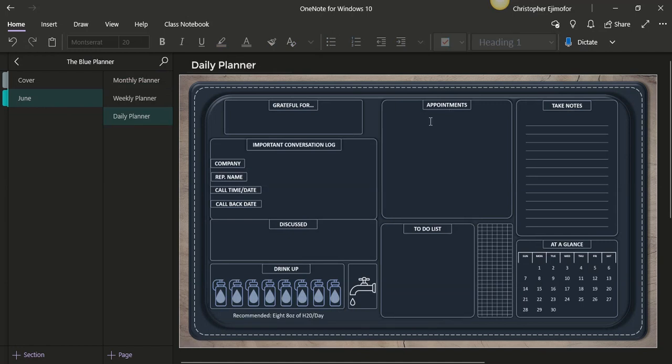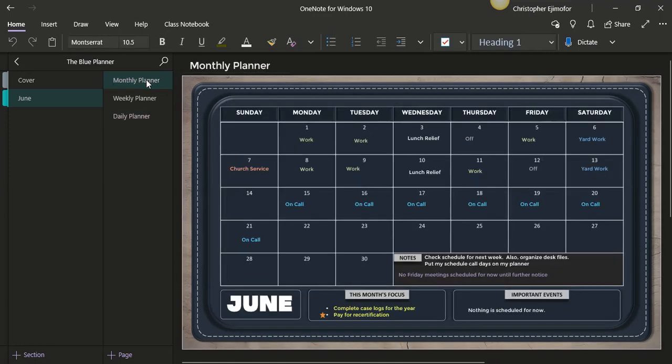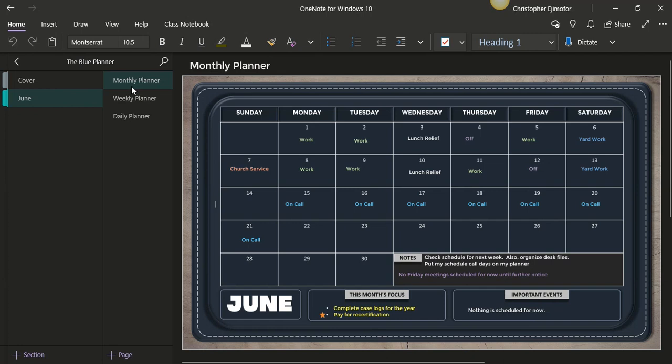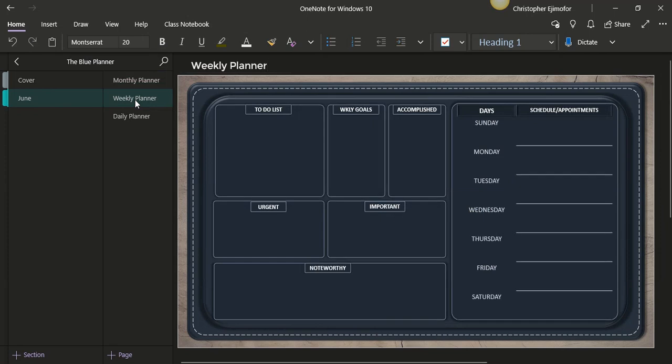So as you can see, this is a very unique planner, and it's very simple and well organized for you, so you can plan your monthly, weekly and daily activities based on the sections that are created for you. And like I said, it's free to download. All you have to do is click the link in the description, which is my website, and it's going to take you to the place where you can download this planner for free.